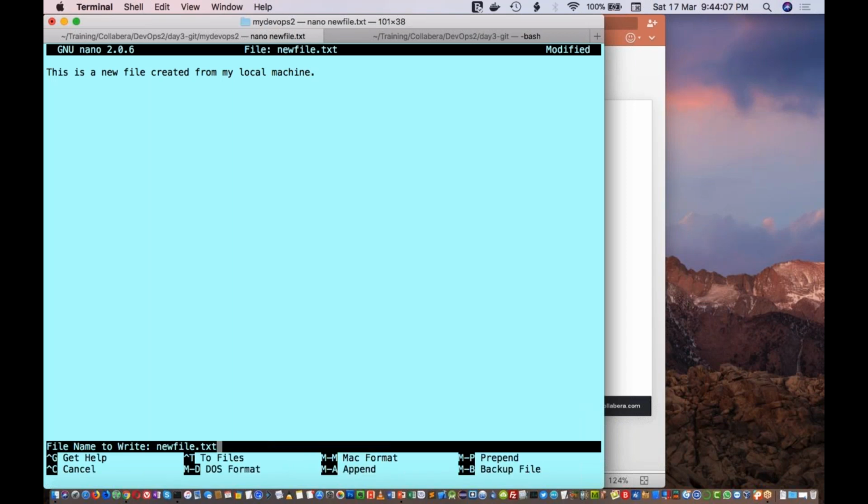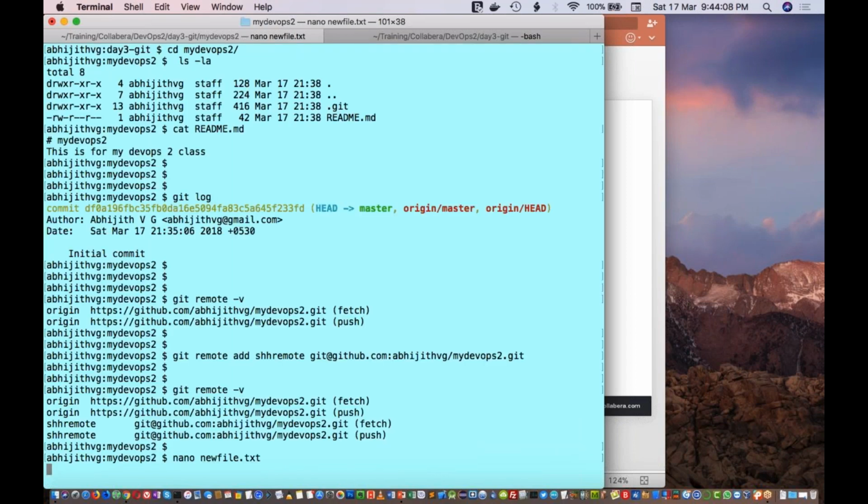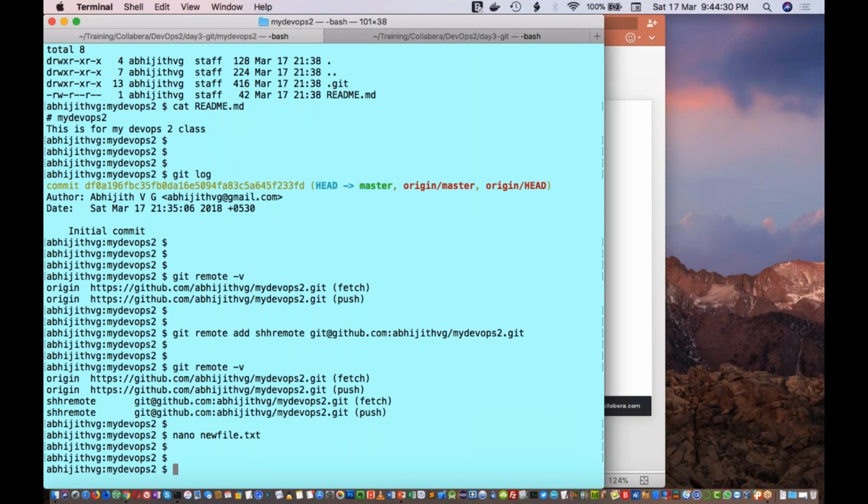So Akhil is asking, so remote and clone are opposite, that is push and pull respectively? No. See, when you clone, you will be using the remote URL. When you are pushing or pulling, you will be using the remote name. That is what I am showing.